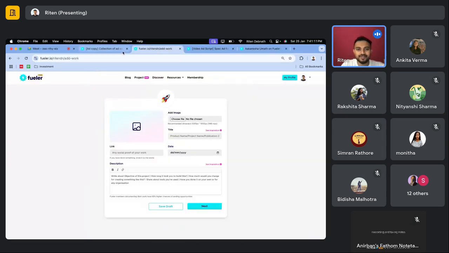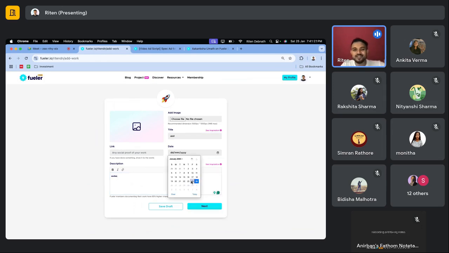So coming back to this again, you will write a description. Now I'll show you what the next page is all about. I'm just for now adding this. Also put a date, the date that you have done your project.